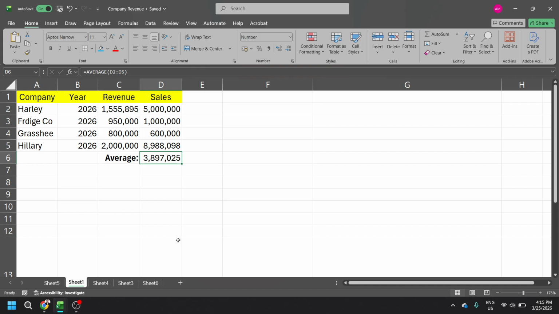That's it. Choose your result cell, enter equals average, highlight the numbers, close the parenthesis, and press Enter. Simple, clear, and dependable.